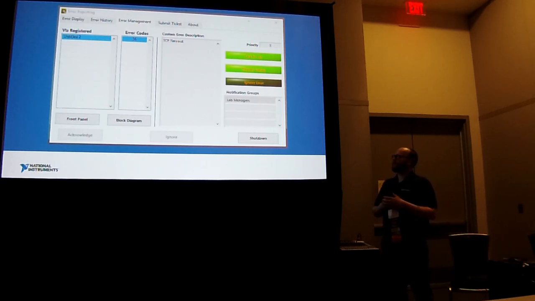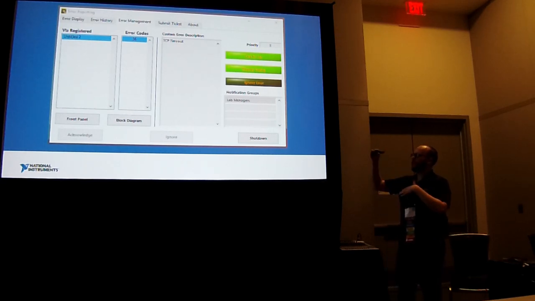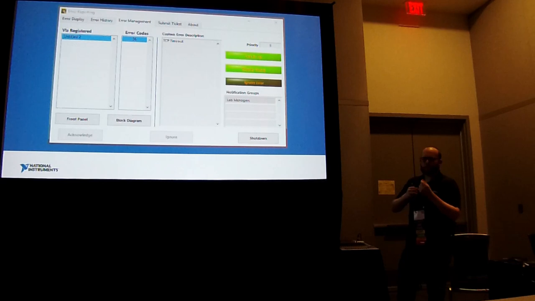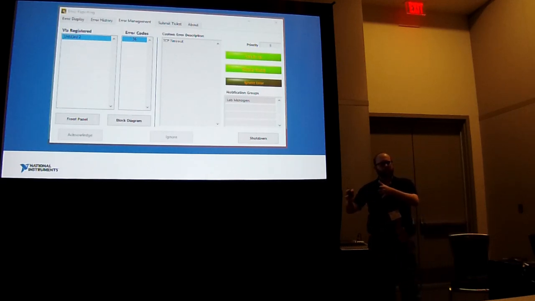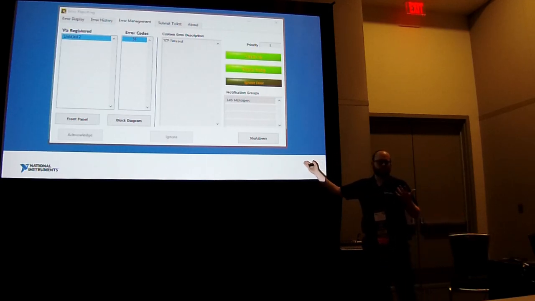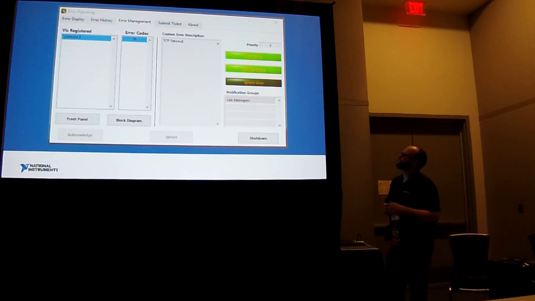Another nice thing for debug is, since we know all of this, we can show the front panel or the block diagram of those VIs. So instead of trying to click your way through a bunch of different VI windows to get to the VI you want to probe or breakpoint, you can get to it a lot easier from here. So we find this is a pretty useful tool when we're trying to debug our application.